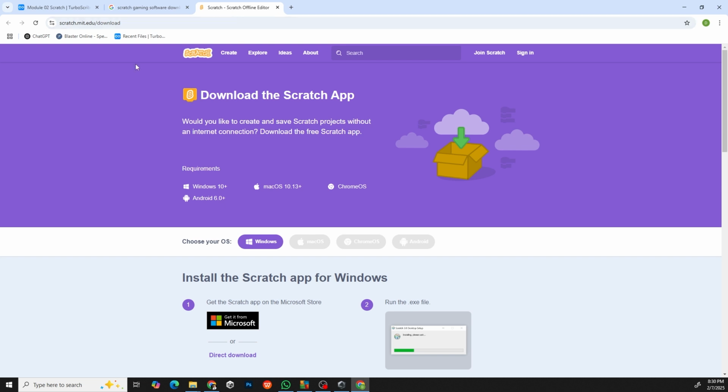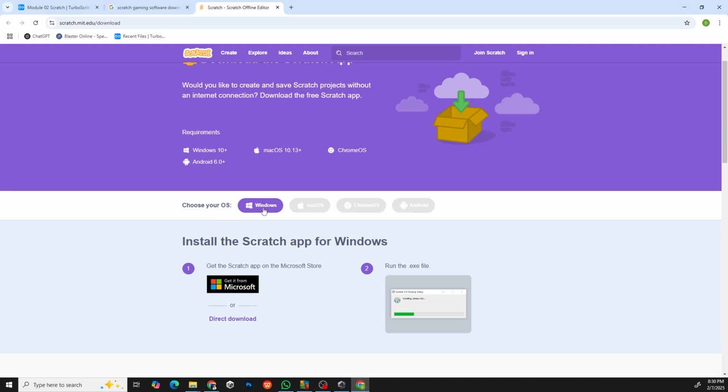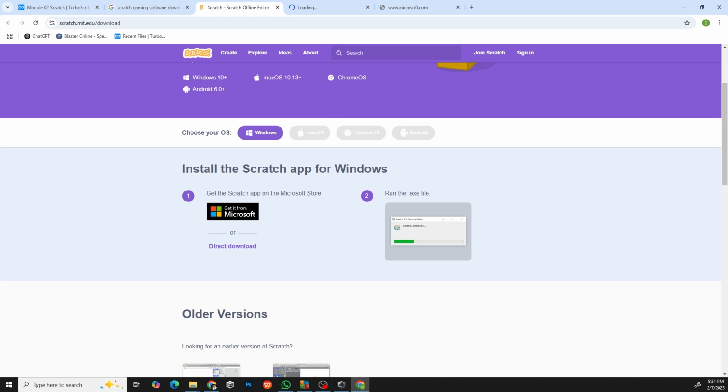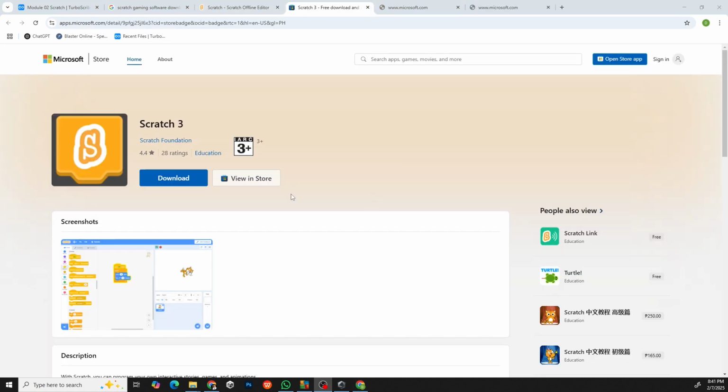Once you're there, look for Download the Scratch app and click it. If you're using Windows, click Windows. If you're using Mac or Android, choose the right option for your device. Since I'm using Windows, I'll click Windows. After that, it will take a moment. You'll see Get It from Microsoft. Click it, and it will take you to the Microsoft Store. In the Microsoft Store, you can download Scratch.